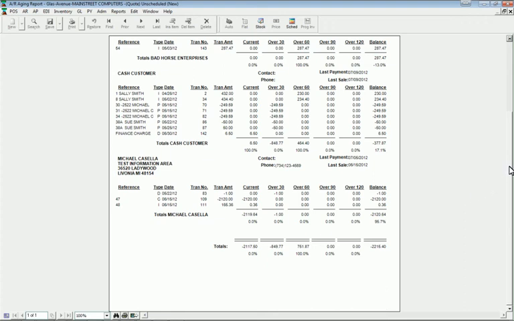When you run this report, if you go to the very last page of it, at the very bottom of that page, we'll have the totals, which totals up all of the accounts and lists the balances for all of the different current, over 30, over 60, all the way over till you get your total balance. That total balance would be the total amount owed to you by all of your customers.